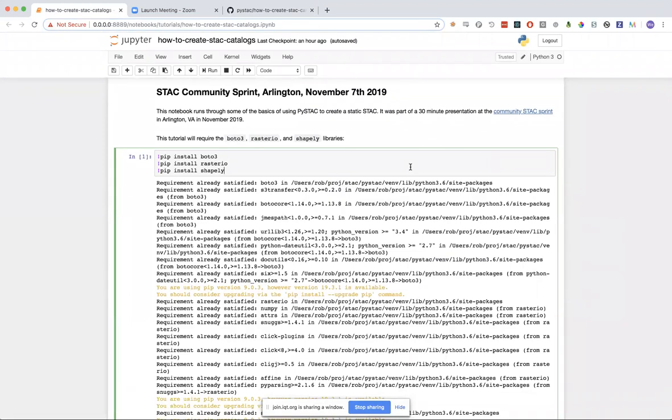So PySTAC is a Python library that supplies these core types, right? Chris was talking about items, collections, catalogs, these types of things. So PySTAC just provides those as core Python types, and it aims to be basically zero dependency. Dateutil is not part of the standard library, unfortunately, so it's in there. But otherwise, we try not to have any dependencies.